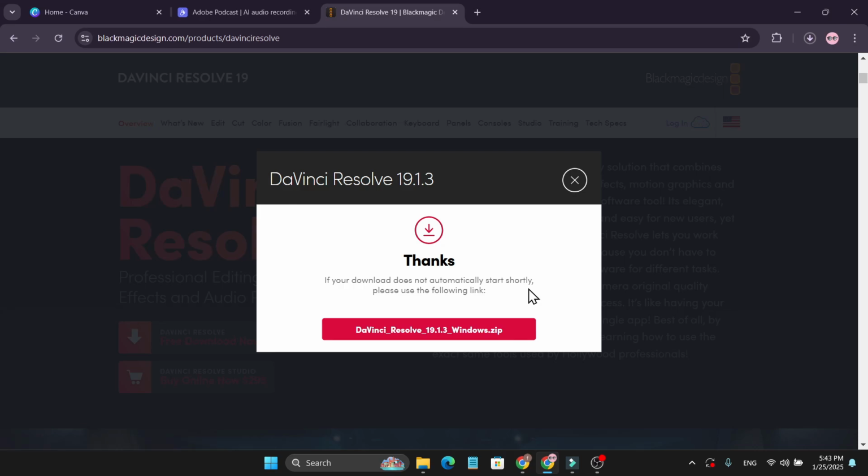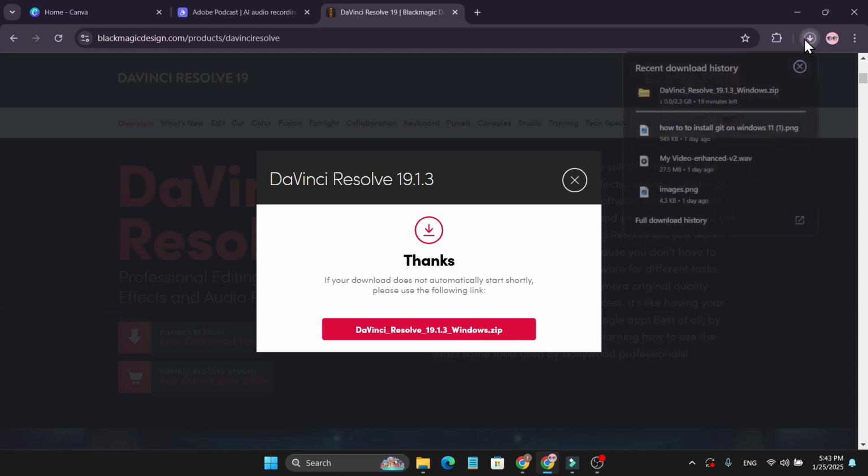Then as you can see, it will start to download on your PC. So just click on this DaVinci Resolve zip folder. And as you can see, it already started to download, which is 2.3 gigabytes. So it will take some time. It's up to your internet speed.